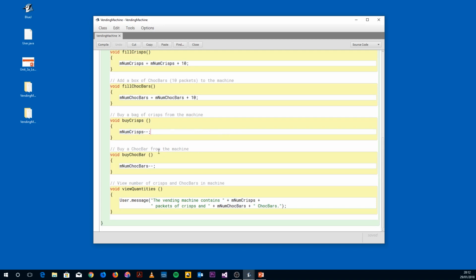And if somebody buys a chocolate bar from the machine, we just knock the number of chocolate bars down by 1 there. The only thing that's slightly different, obviously, is that we've got the user class which has been put into place, and we just use a user.message to output a message. The vending machine contains the value of num crisps packets of crisps, and num chocolate bars chocolate bars.